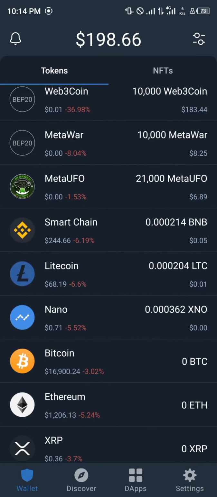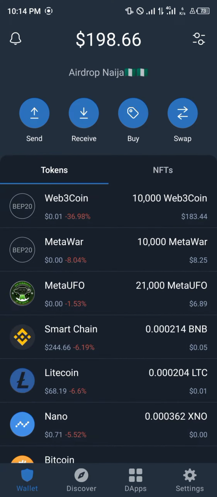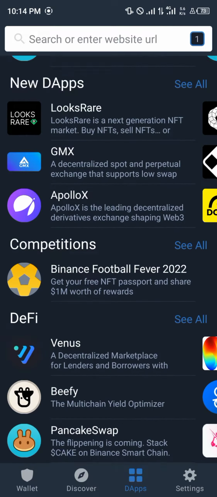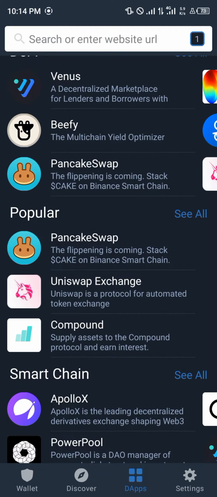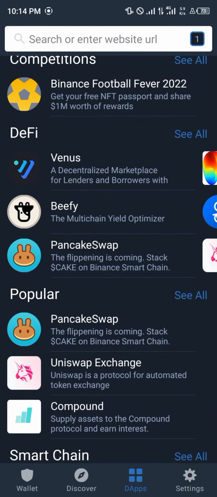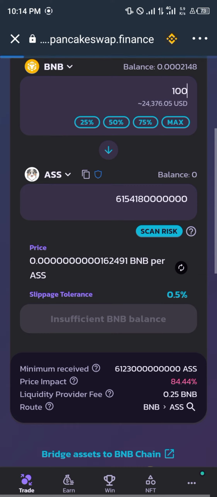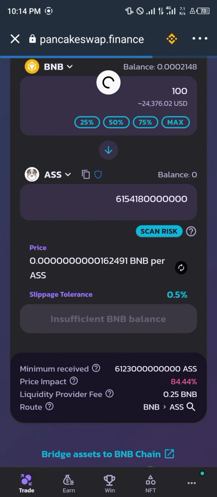Whilst you're logging in, you'd be asked to put in your passcode to gain access to the app, which I just did. And you'd go to the bottom right corner of your screen, the D app section, and you'd scroll down to one of the most popular platforms for coin exchanges, Pancakeswap. You click on it. You'd give it some time to load in.